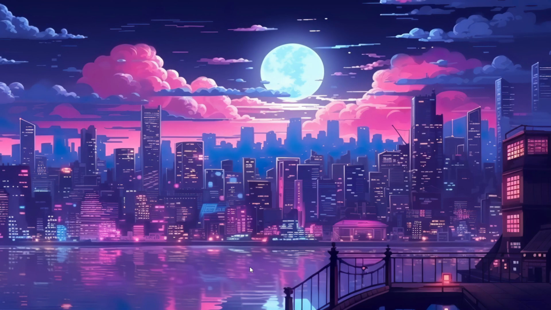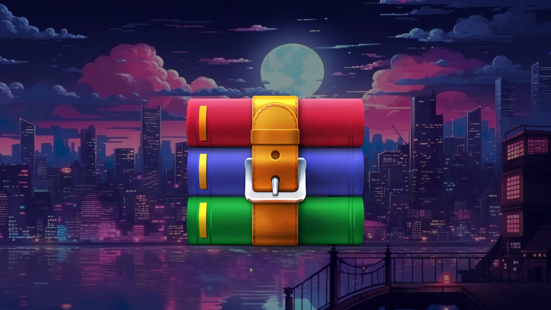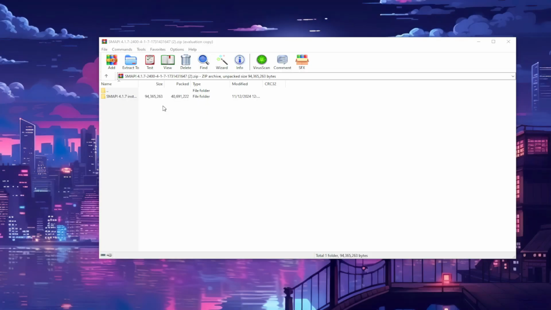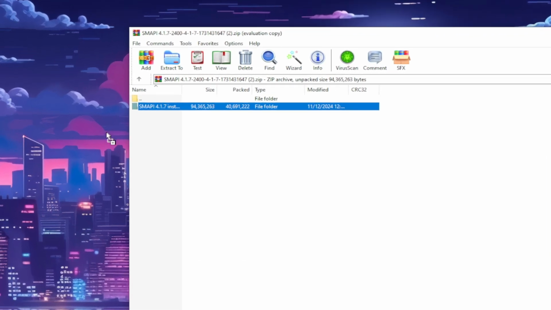While this is downloading, we are also going to need a program that allows us to extract files. I use WinRAR. I will link it down below. Again, it is free to use and safe to use, so click on that link below if you don't already have one.